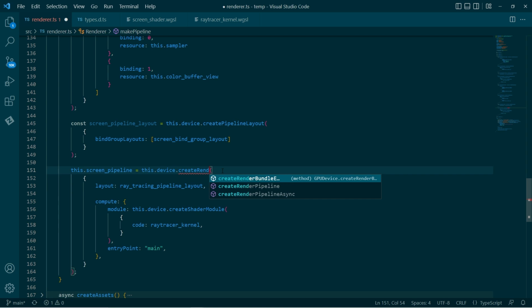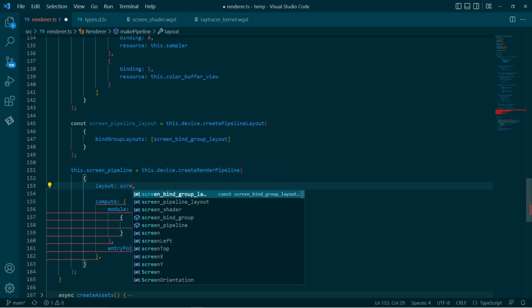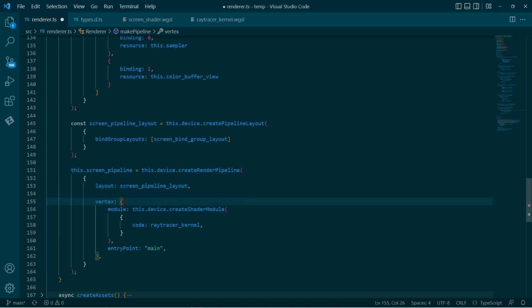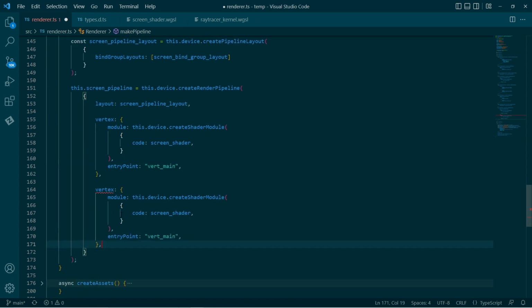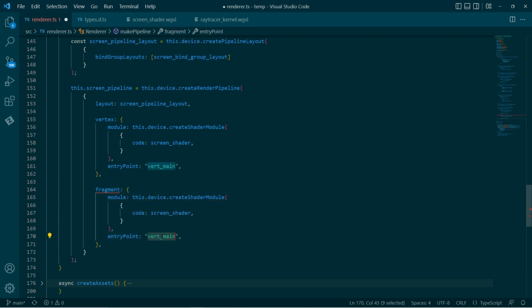being careful to make sure that we are creating a render pipeline, not a compute pipeline. And yeah, so we have layout. And then this all needs to change. So we have vertex. And then the fragment shader.